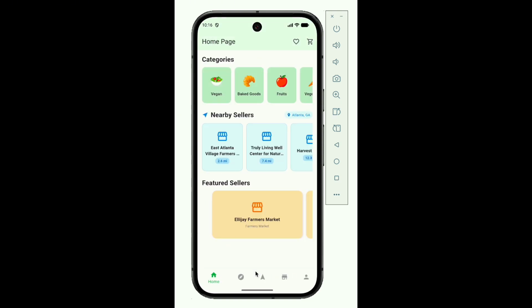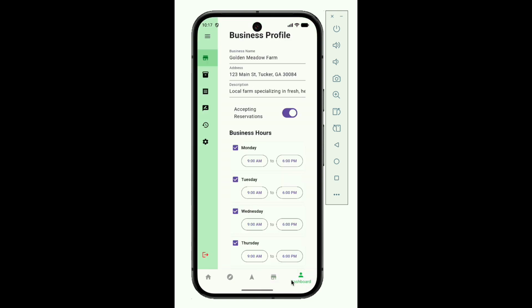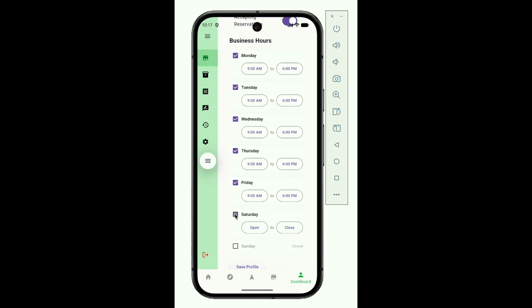After a successful sign-up, the user is brought to the app's homepage. From here, a seller can navigate to all the features a buyer account has access to. However, the seller dashboard looks a little different from the buyer dashboard. All information provided during sign-up is displayed, and the user can edit this information as needed, such as changing their address, toggling reservations, adjusting operating hours if desired.